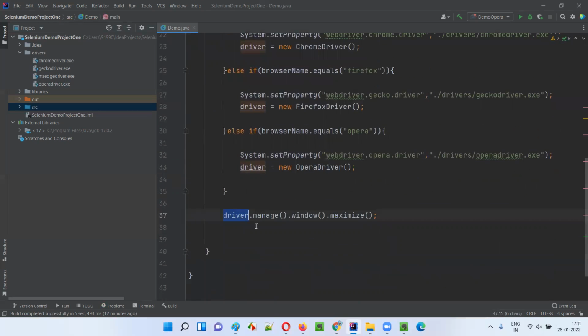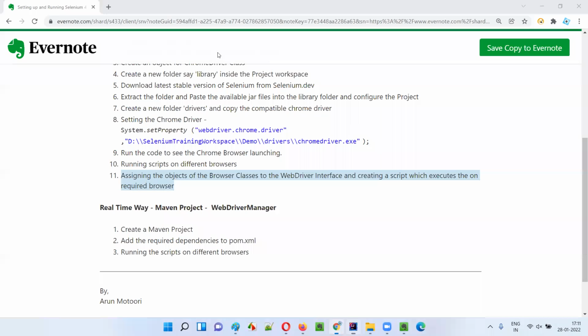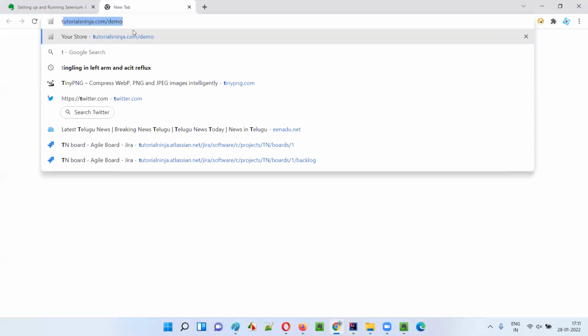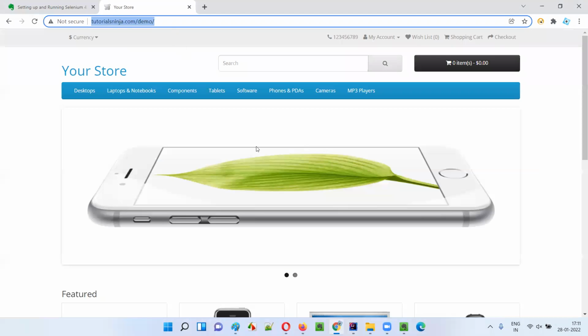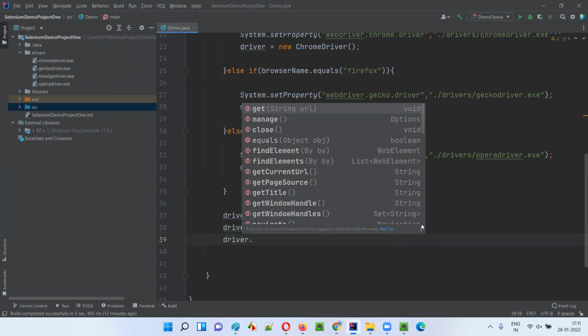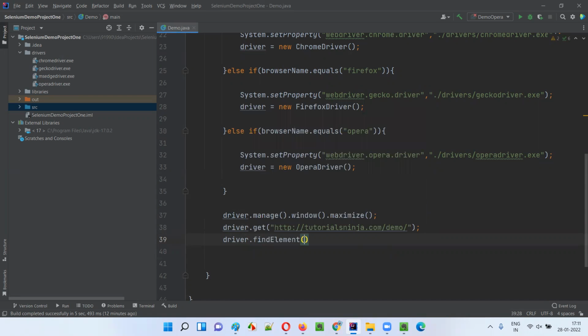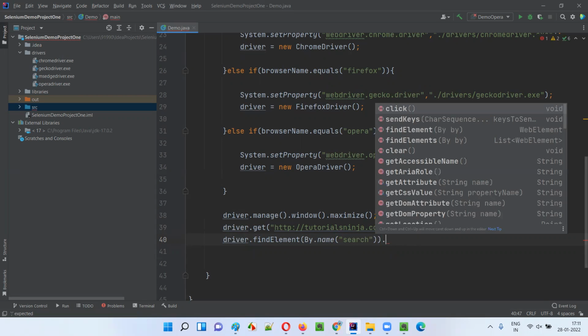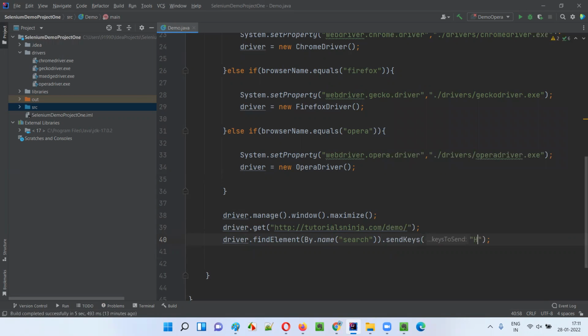Now, using the variable of the interface, I'm writing this code. driver.get, what is the URL, guys? Application URL. Open the application URL. Okay, fine. Then driver.findElement by name search, dot sendKeys UHP, done.